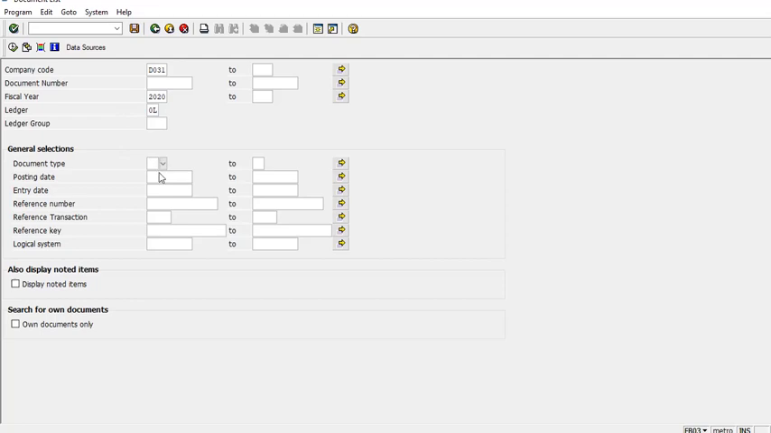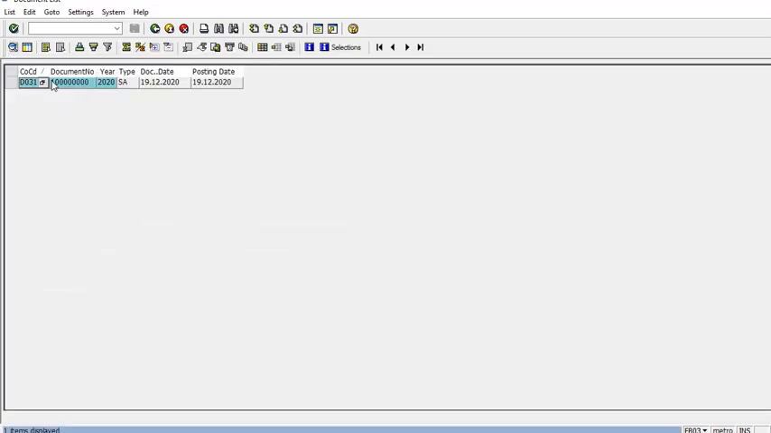and document type, like for GL we are using SA. If you write it, I think it will pick all the entries. Yes, you have to mention SA at least, probably. Ledger group, document number. Oh, it is not necessary. Just mention here 0 to 9. Yeah, because in our system only one entry is recorded, so this is SA01 and this is the document.